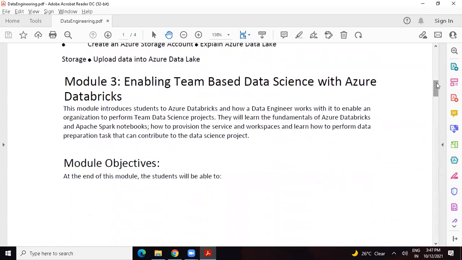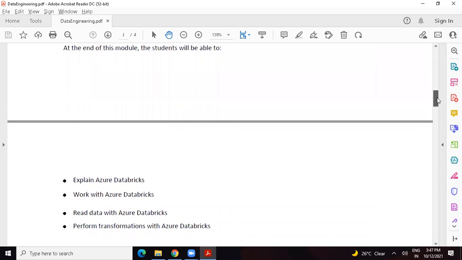Module 3, enabling team-based data science with Azure Databricks. So in this, we'll talk about Databricks. How can we make use of Azure Databricks? How can we make use of Apache Spark notebooks? We'll talk about these parts. This is the course content.